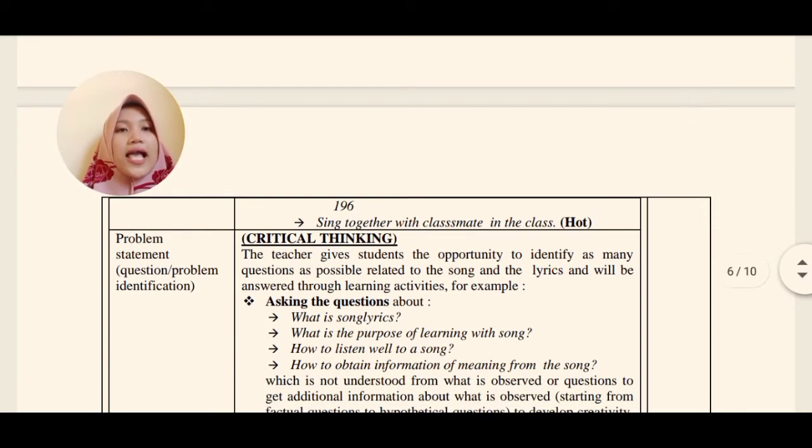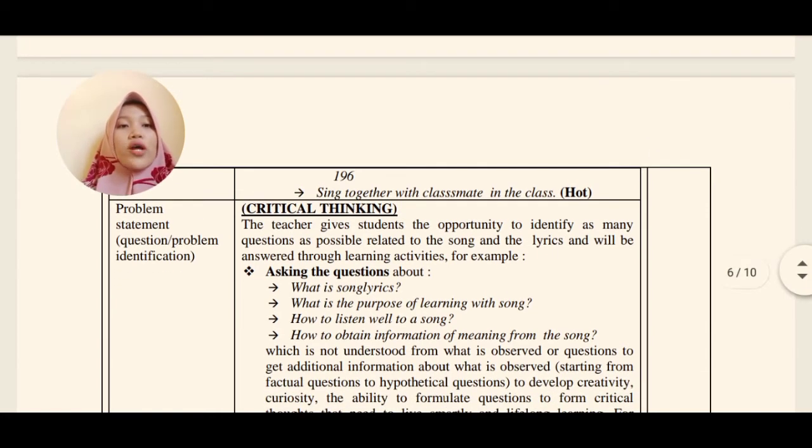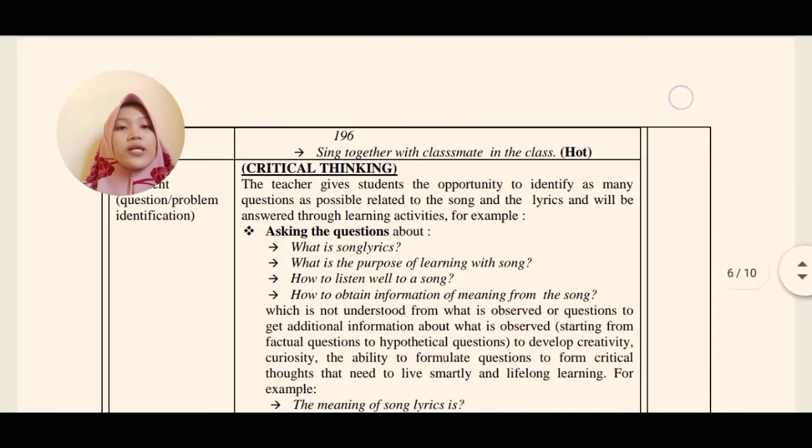For example, asking the question about what is song lyrics, what is the purpose of learning with song, how to listen well to a song, or how to obtain information of meaning from the song. We just understood from what is observed or question to get additional information about what is observed, starting from factual question to hypothetical question, to develop creativity, curiosity, the ability to formulate questions, to form critical thought that need to learn smartly and lifelong learning.